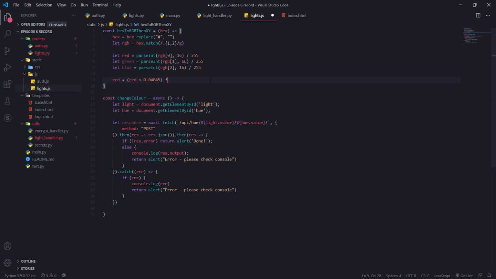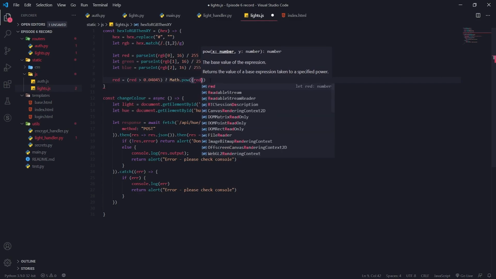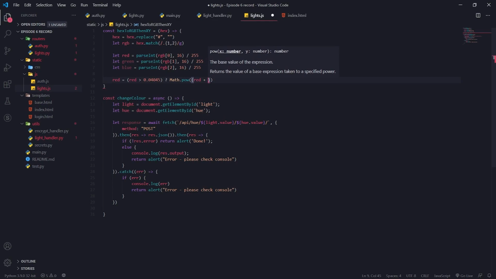And this is where our ternary operator starts, so we can put our question marks. Now on the left side, this is going to be our true. So if red is greater than 0.045, this is where our true side comes in. So we can use math.pow. It's going to take x and raise it to the power of the next value. So we can do brackets, red plus 0.005.